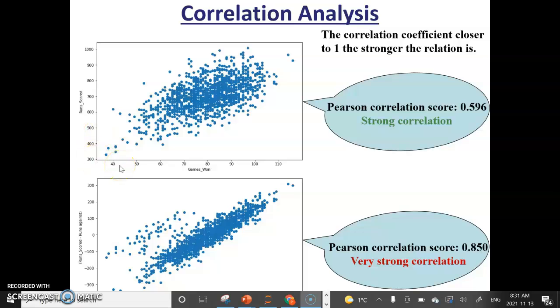There are several other variables to do the same analysis, but as an example, I have just shown two of their values. From the first analysis, between runs scored and games won, the Pearson correlation coefficient value is 0.596. That means the closer the Pearson correlation coefficient is to 1, the stronger the relationship between the two variables. Here it is more than 0.5, so it's a strong correlation between these two parameters.